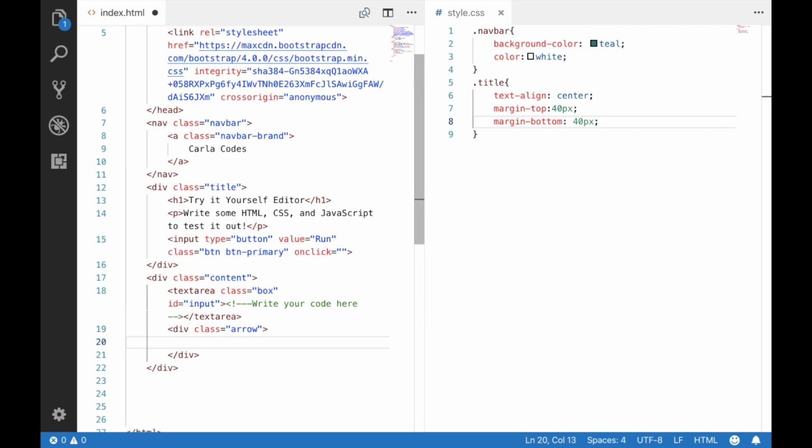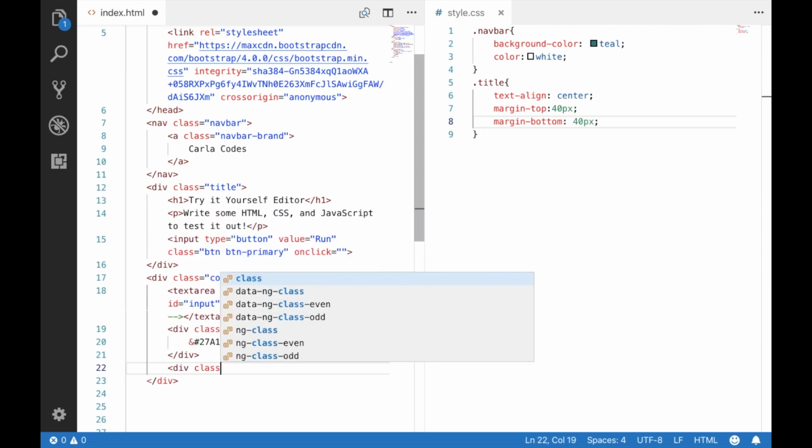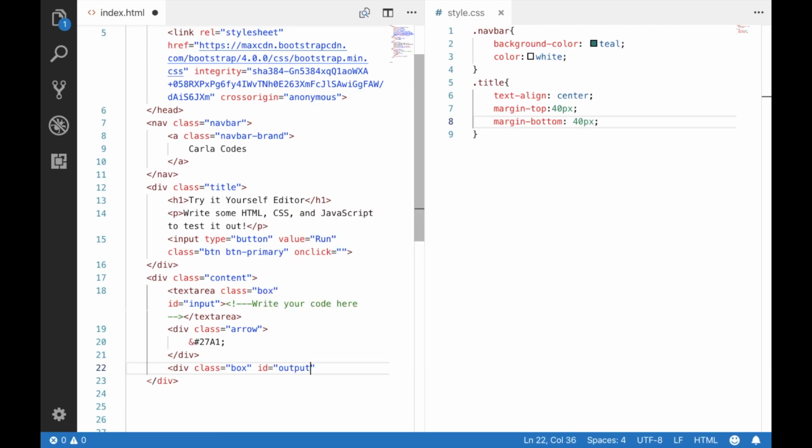And here we're going to use an alt code. So an ampersand pound 27 capital A 1 semicolon. And here we want a box with our resulting code. So we're going to make a div with a class equal to box and an ID of output.